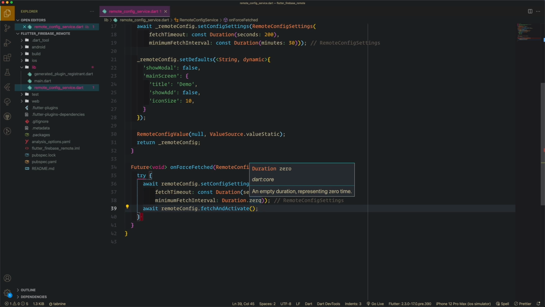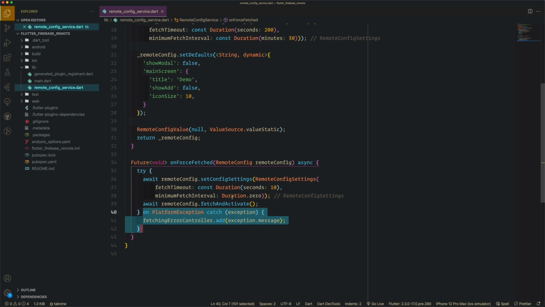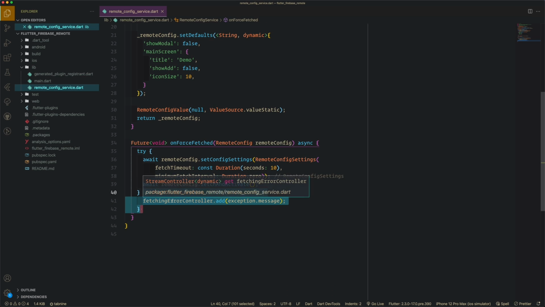Why do we want it to be 0? Because we will not have the same interval to fetch it again, so it's just one time. And then we will say fetch and activate, and you can see what fetch and activate is from Firebase to activate the remote config. And then in the catch we will have a couple of platform exceptions here, and then you can use the stream controller above to add the value.